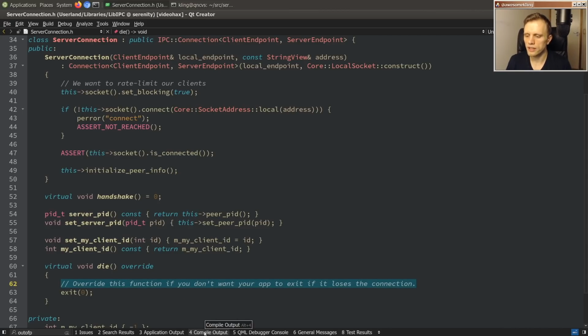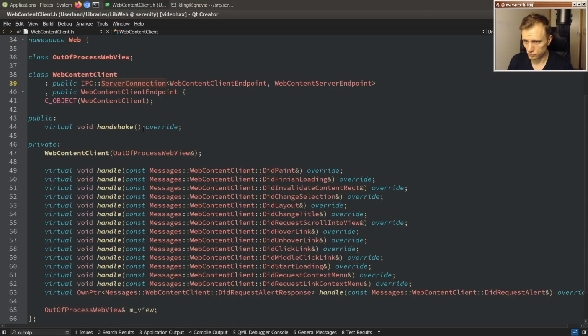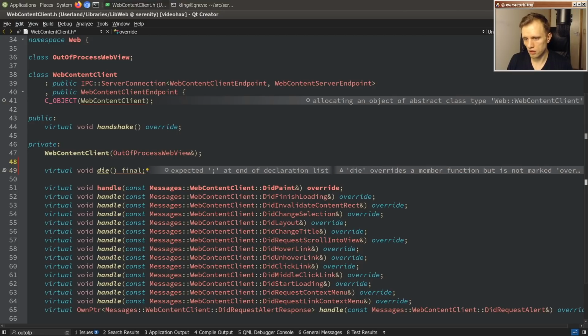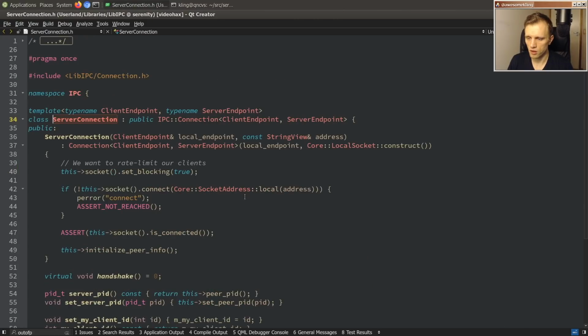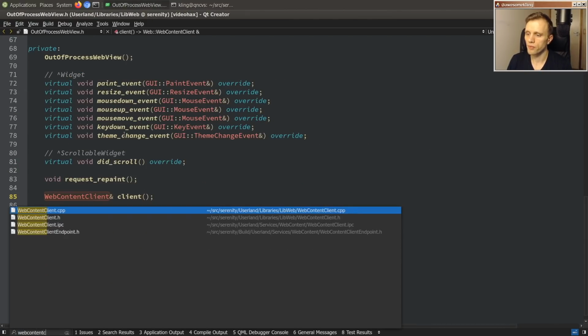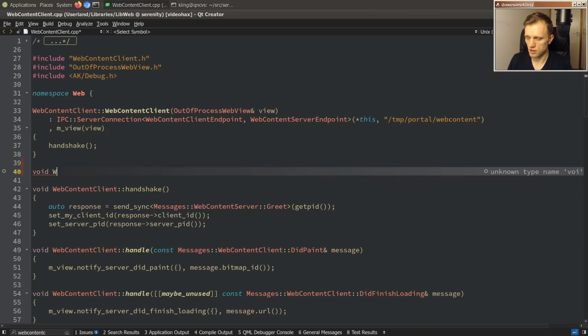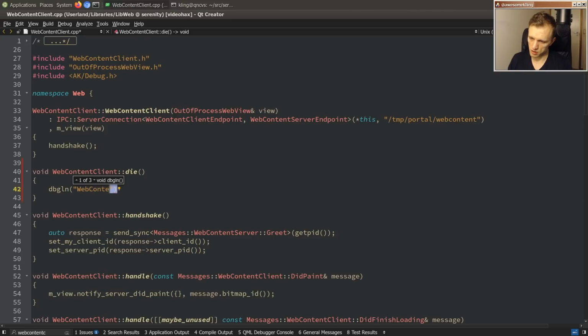So step one right now is that we're just going to override this function in our web content client. So virtual void die. And I think we'll do something like this. Okay. So step one is to just handle the die situation, right? Web content process crashed.